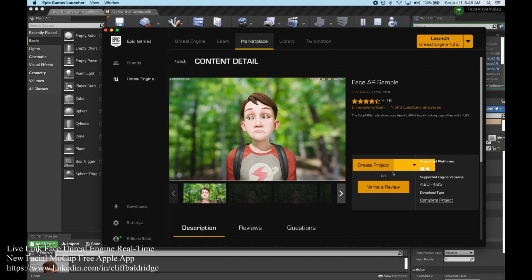It's supported both on Mac and Windows platforms. Right now we're using it on a MacBook Pro, but usually we work on Windows since Unreal Engine is so heavily intensive with the compute power. We need a PC usually to run it. So right here you would click Create Project. What it'll do is it'll save the project folder down into your files.